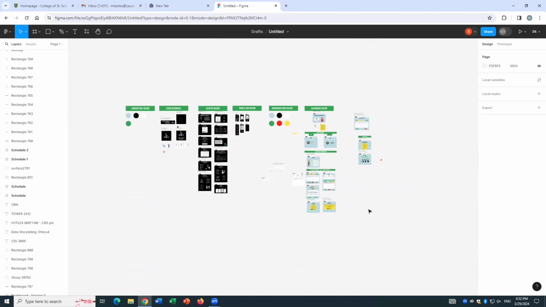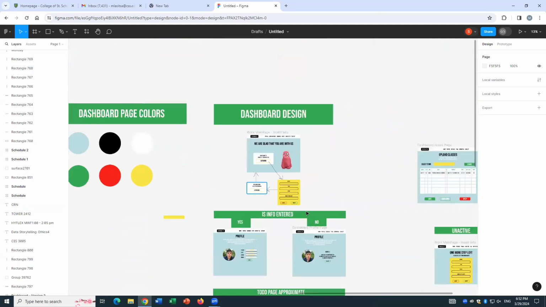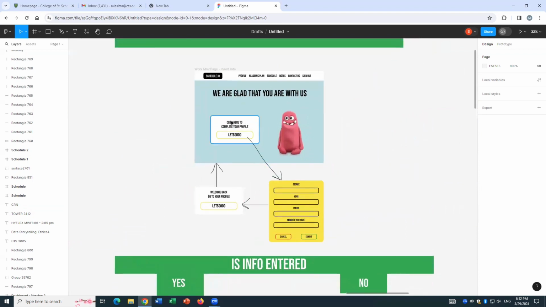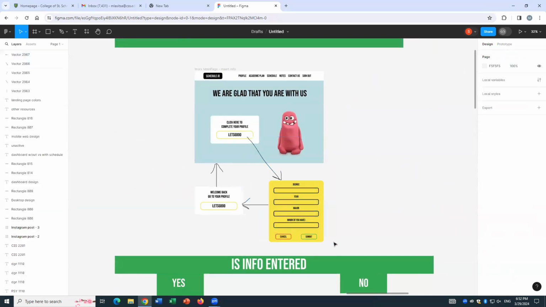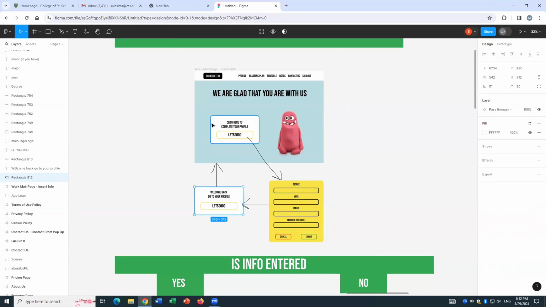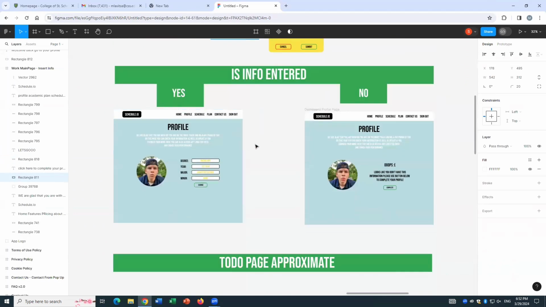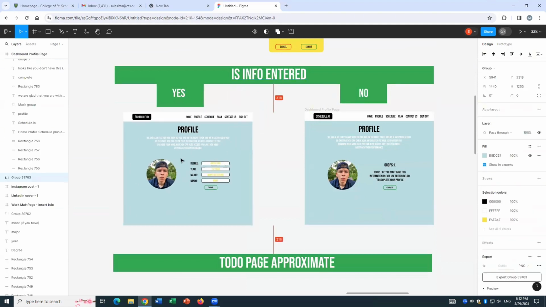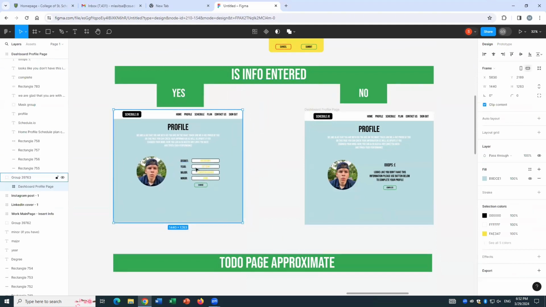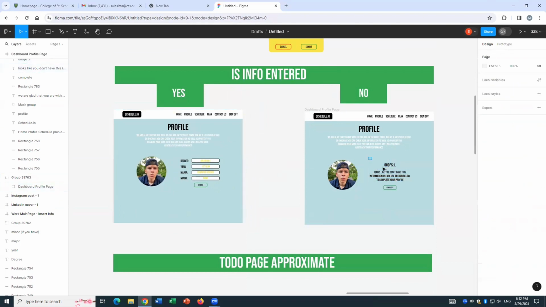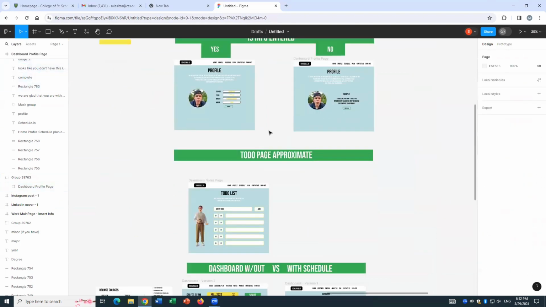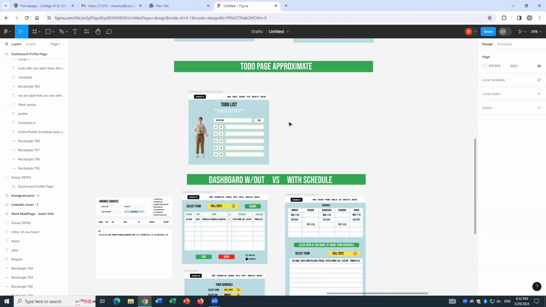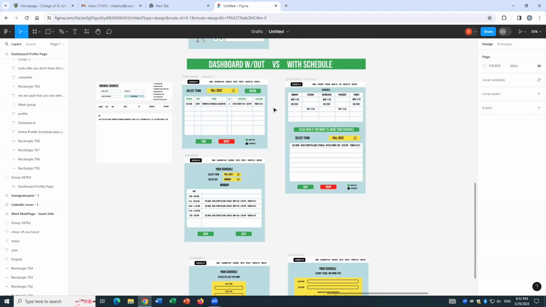It's a pretty simple design, and here you can see my dashboard design with some kind of logic when user information is entered. It has one kind of modal pop up. If it's not, then another one. Here, your page also renders differently if you have information filled or not, with also the option to update it. Here I also implemented a to-do page. That's approximately how it's going to look.